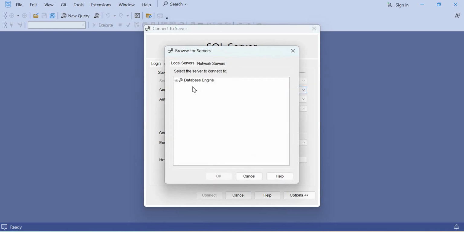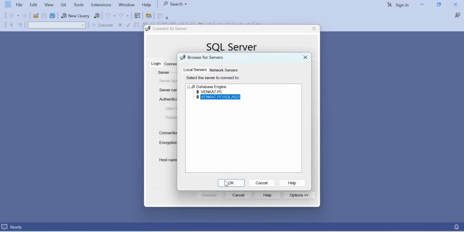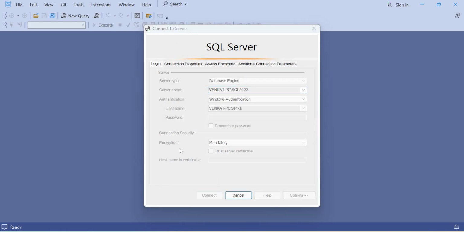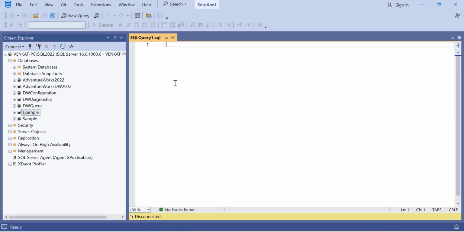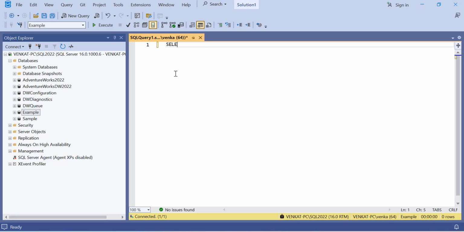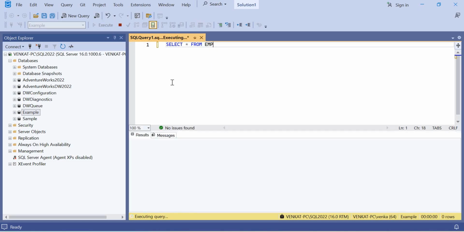Here I have two versions of SQL Server, 2019 and 2022. Let me select this, click on OK, click on connect. Yes, it's connected now. These are the list of databases I have: AdventureWorks 2022, AdventureWorks DW 2022, DW configuration, DW diagnostics, DWQ, an example and sample. You can simply write a couple of queries here and execute them. I'm just writing one sample query to show you that: select star from EMP. Execute.